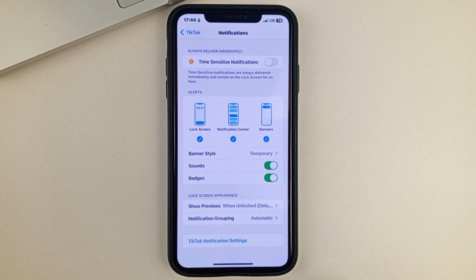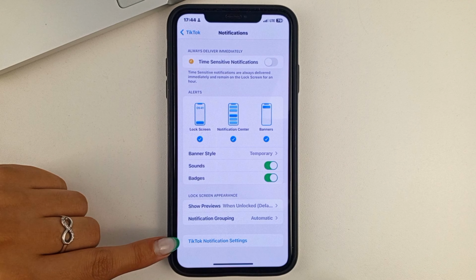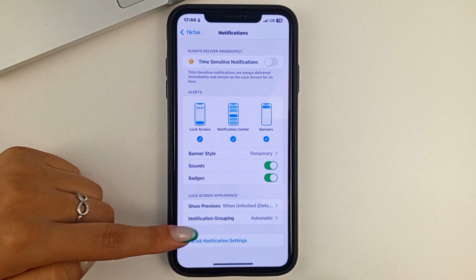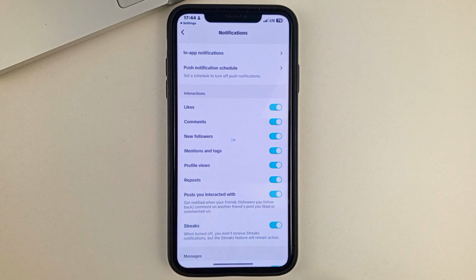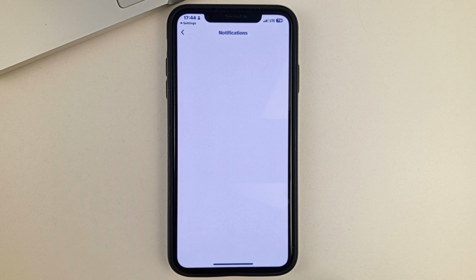If this is not enough functions for you, and you would like to customize something for yourself in TikTok notifications, then at the very bottom, click on this option to customize TikTok notifications. And as you can see, you will go directly to the TikTok app itself, where you can customize certain notifications.